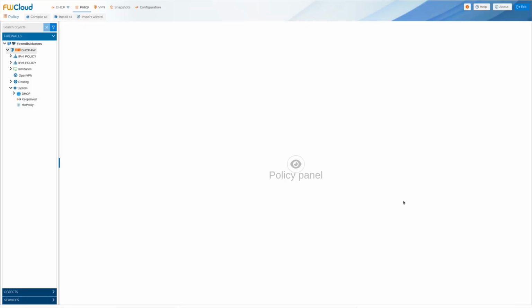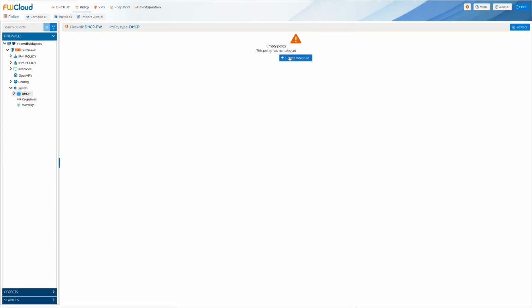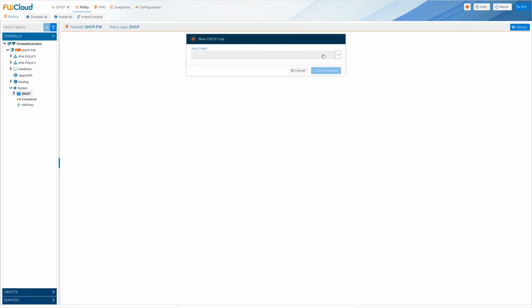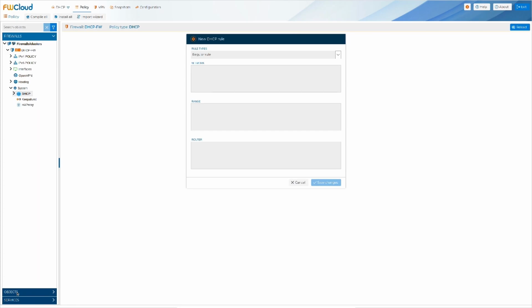Once the server is successfully installed we continue with the configuration. It is based on rules. Initially we have no rule. We have three types of rules we can use: regular rules, manual configuration rules, and default configuration rules. A regular rule is composed of three fields: network, range and router. For that we only need to drag and drop the proper objects.